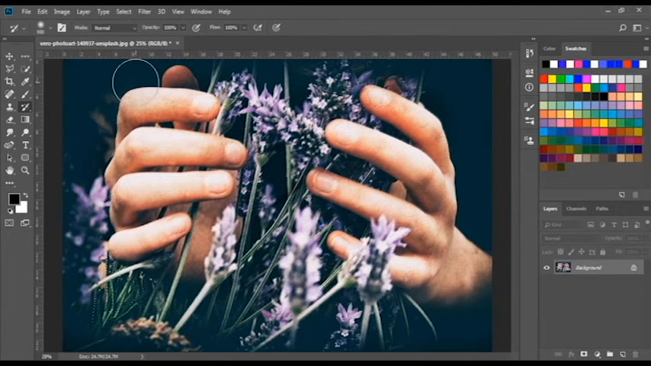This is the best tool to recover mistakes or to make graphic effects on images. Okay, in the next exercise, we will learn the Art History Brush tool.